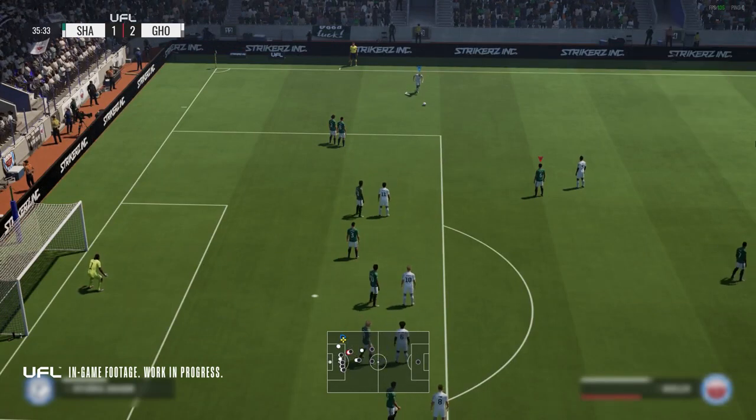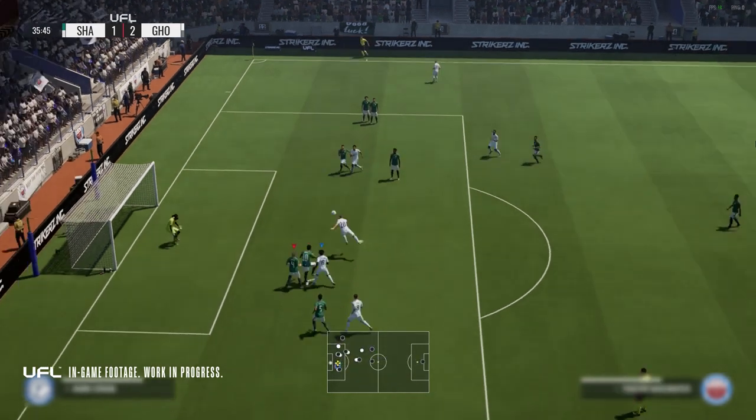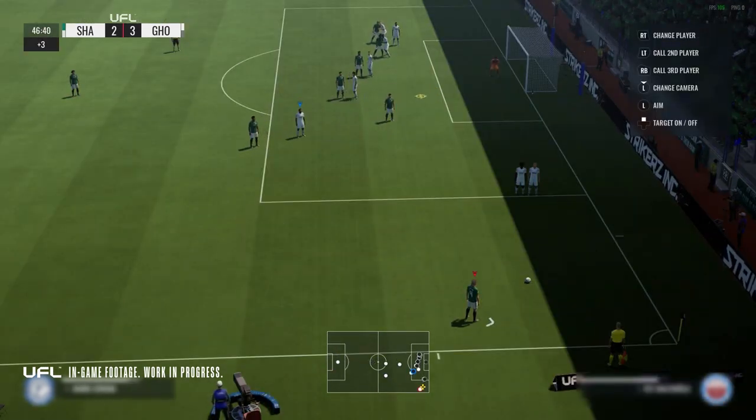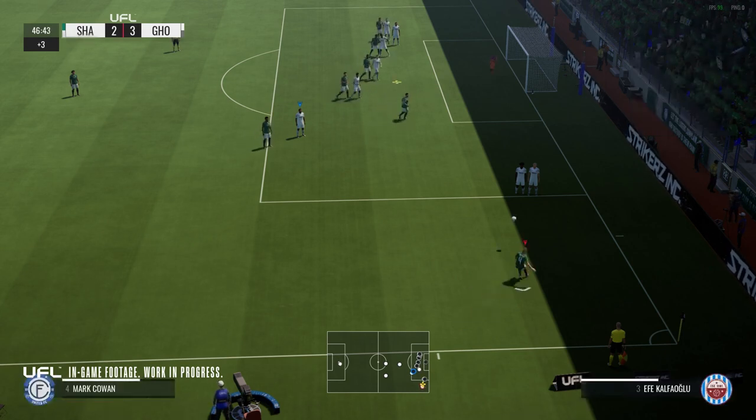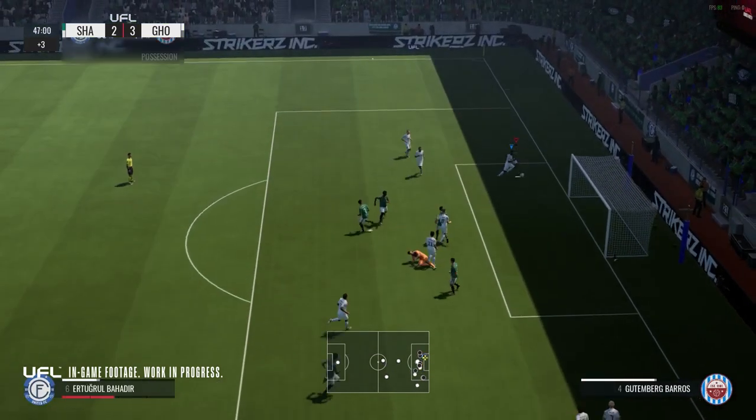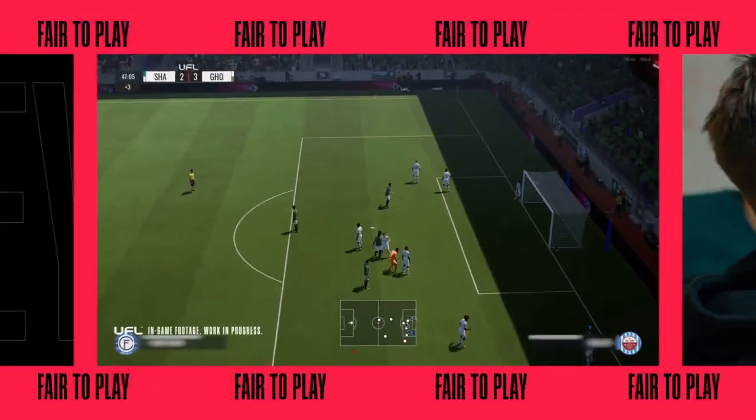Actually, the whole system of set pieces is kind of a secondary part of the game. It will be the cherry on top. What we are working on now, first and foremost, is core gameplay itself.